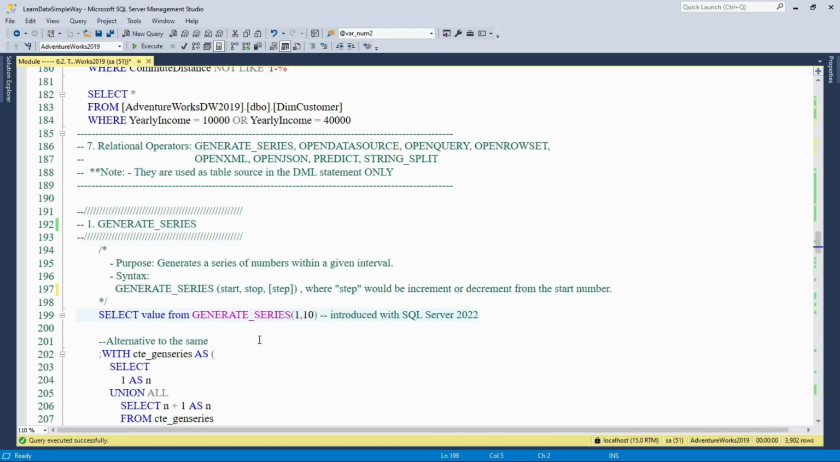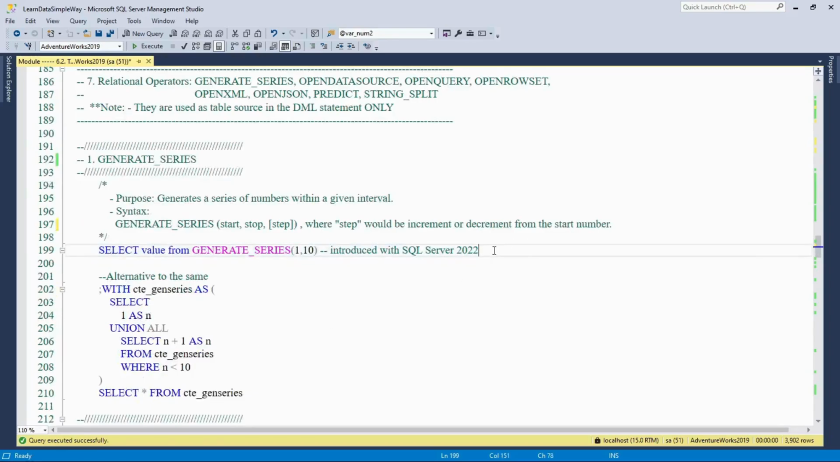Now supposing you do not have this version of SQL Server installed at your end, and still you would like to achieve the same kind of functionality. How can you do that? I have already explained similar examples in the previous module 6.1 when I explained the CTEs. You could go and check it there. But still, as an example, I am explaining it again over here, to get a similar result instead of using generate series.